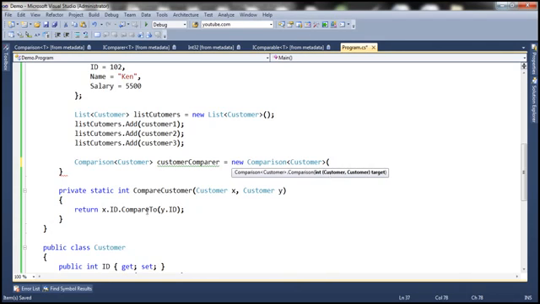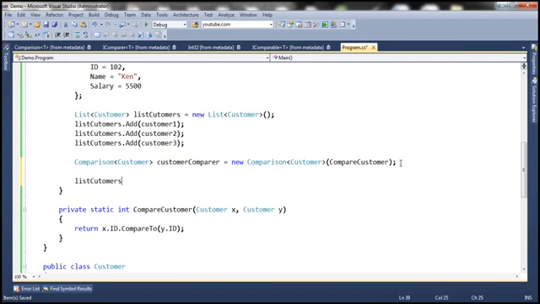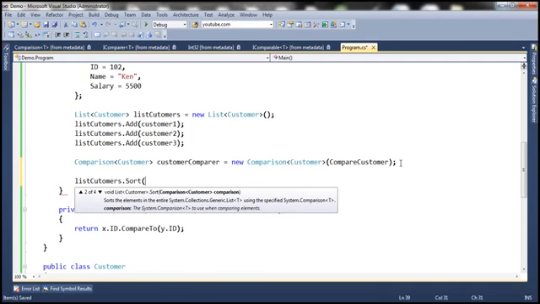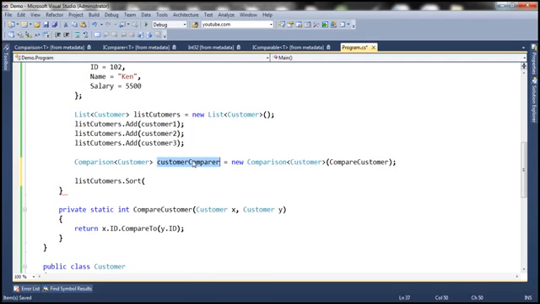So here the signature of this method matches the signature of this delegate, so we can pass the name of this function to this constructor. Okay, so the next step is to pass this instance to our sort method. So list customers dot sort, and then we are going to use this overloaded version which expects an instance of comparison delegate, and we have an instance here, so let's pass that.